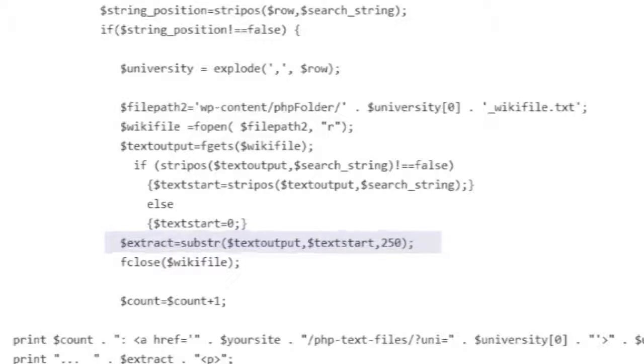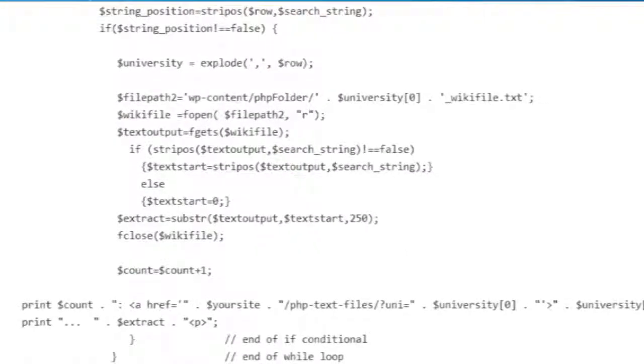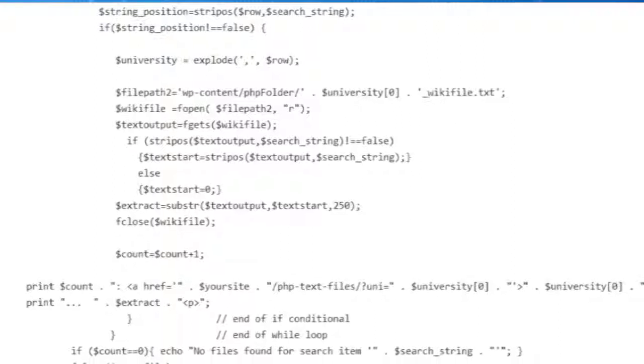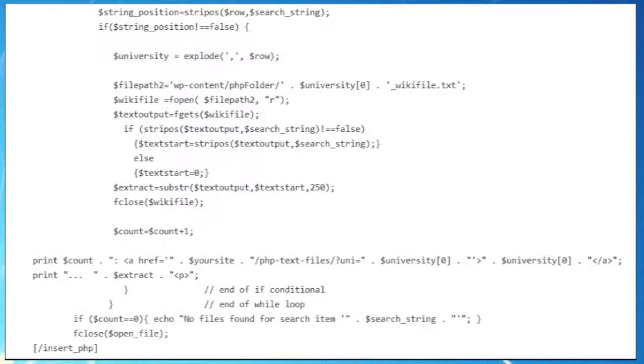In the next line, the function substring will pass 250 characters from the place where text start starts to the variable extract. If there are less than 250 characters left in the file, substring will forgive us and transfer whatever is left. And that's it. We've got our text, so we can just close the file and add one to our count. And now we can print out our university page link along with some text. And we go around the loop again to check to see if we can find another match, otherwise we'll end our search and call it a day.